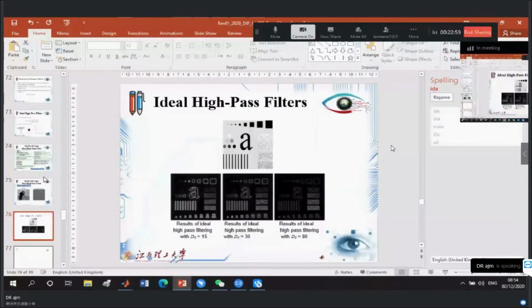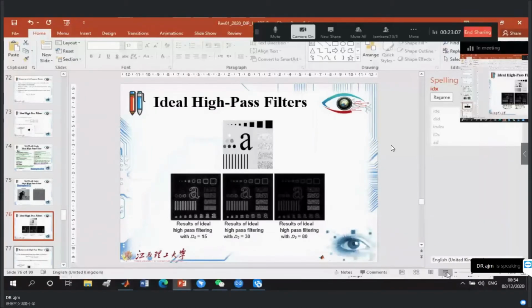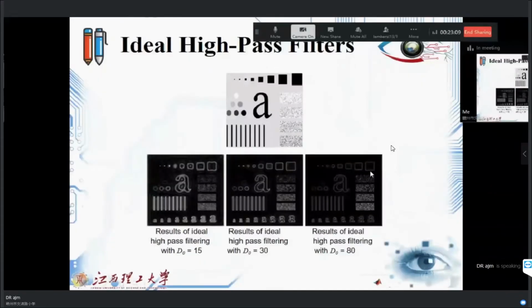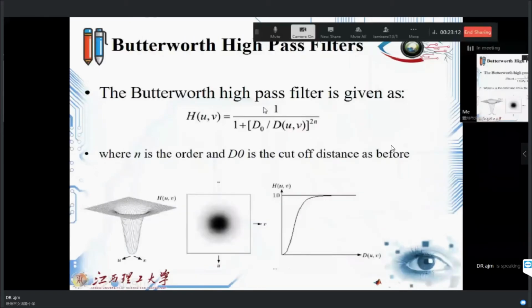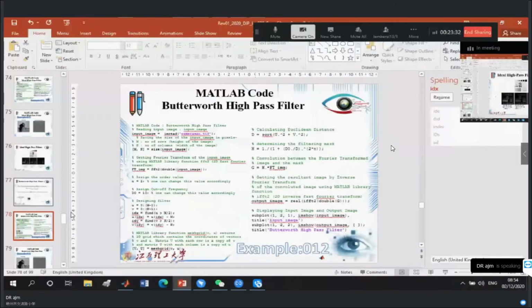Here is one more example with the different cutoffs of 15, 13, and 80, as you will see with the one image as the sample. Low pass filter, we have Butterworth of the high pass filter, which means that with this cutoff again we can go smoothly to the image. Here is the example of this Butterworth high pass filter.